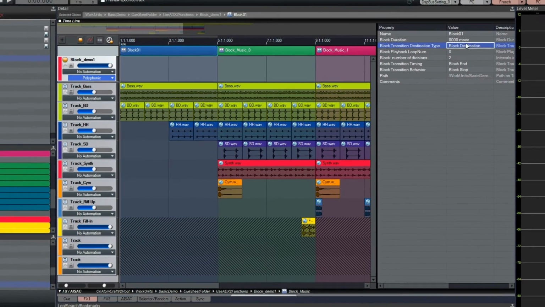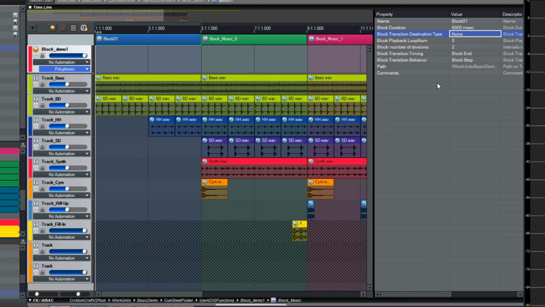Let's go back to the Block Properties pane. Here we can define the number of times the block should loop before transitioning. Enter either -1 for an infinite loop or the number of loops to perform.